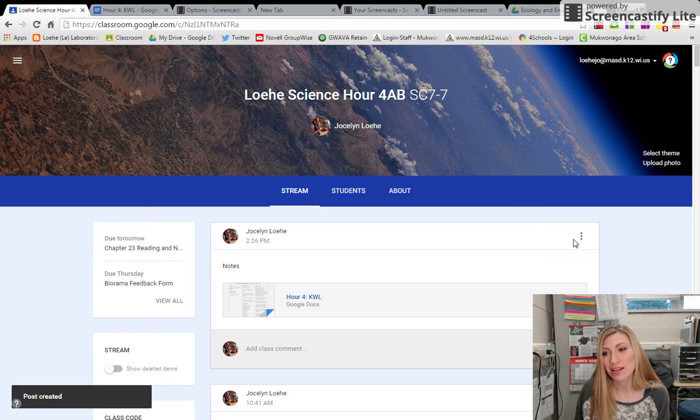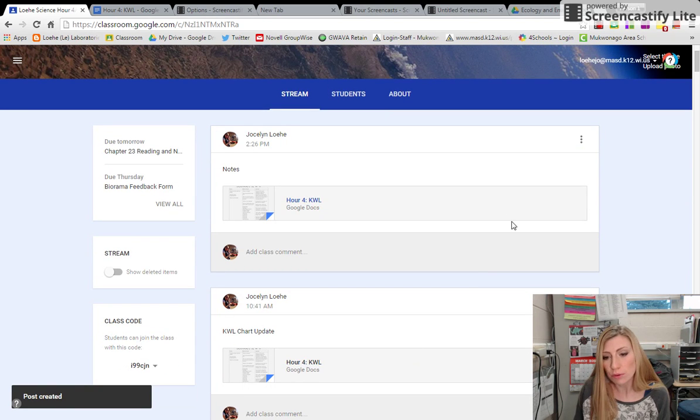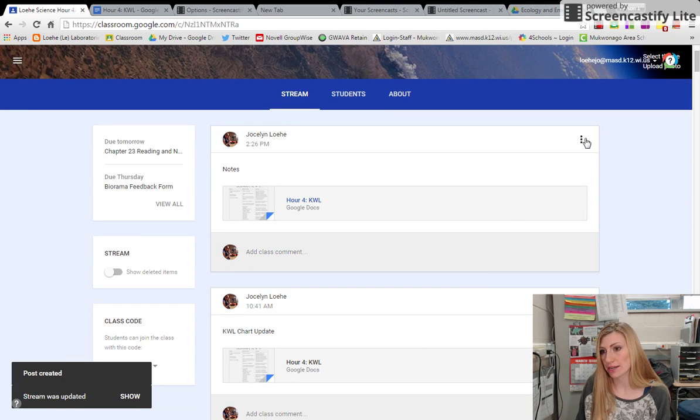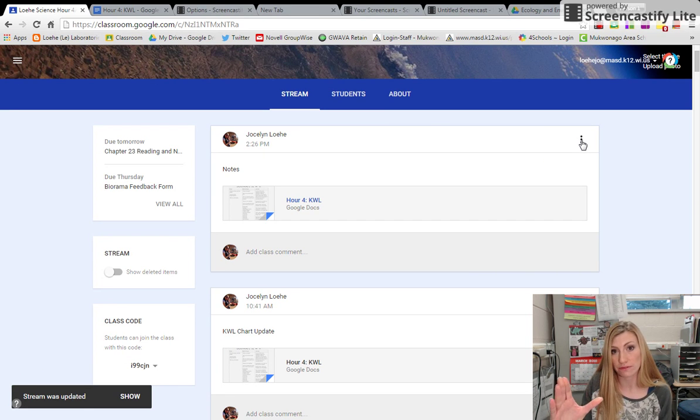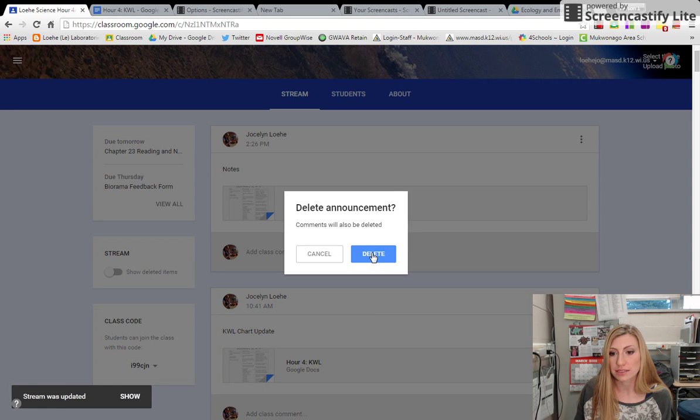ta-da, it shows up. Now, if I accidentally double post or I don't like something or I need to change something, if I click on those three little dots in the right-hand corner of the box that you see, you can either edit or delete. Now, I already have a copy of this KWL chart for students to access, so I would just hit delete.